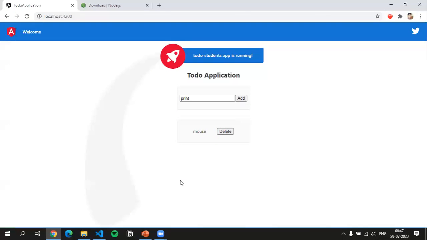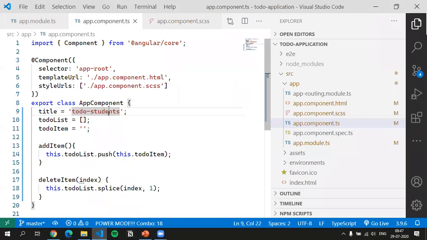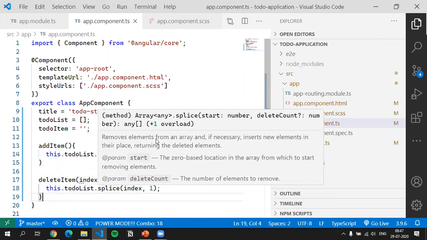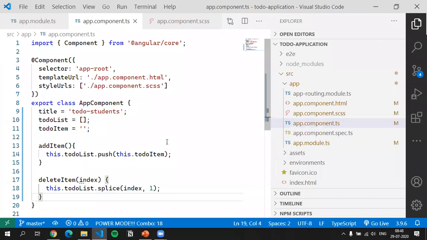Let's go over the various things we saw in today's to-do application. First thing is we created a list, the to-do list, and we created a variable as a to-do item, needed to capture the values typed in the input box. We created two functions basically. First one is add item, which pushes the values into the array. Next one is delete item, which uses splice, which removes elements from an array and, if necessary, inserts new elements in their place. So we created a list, added the item and deleted the item.